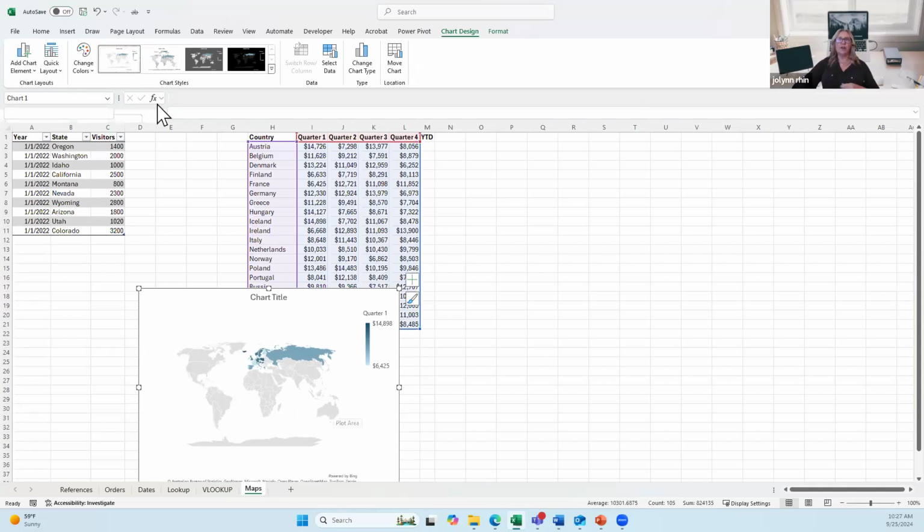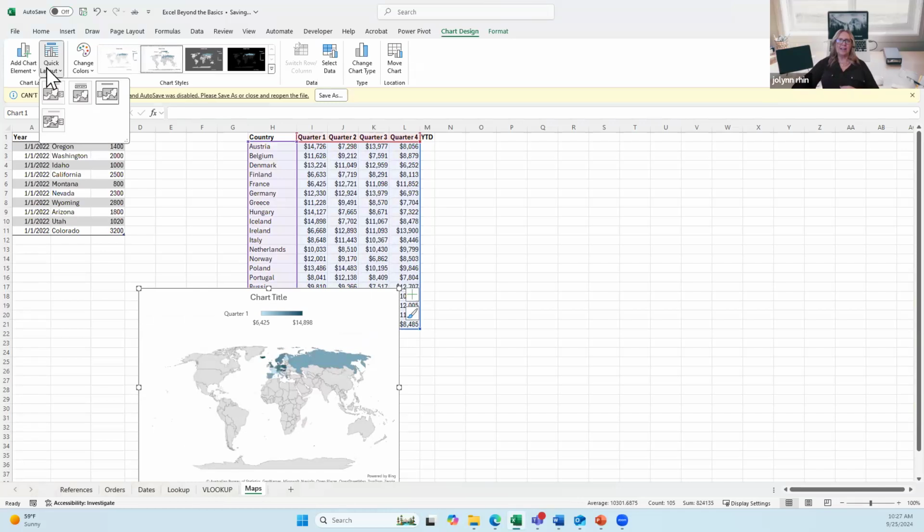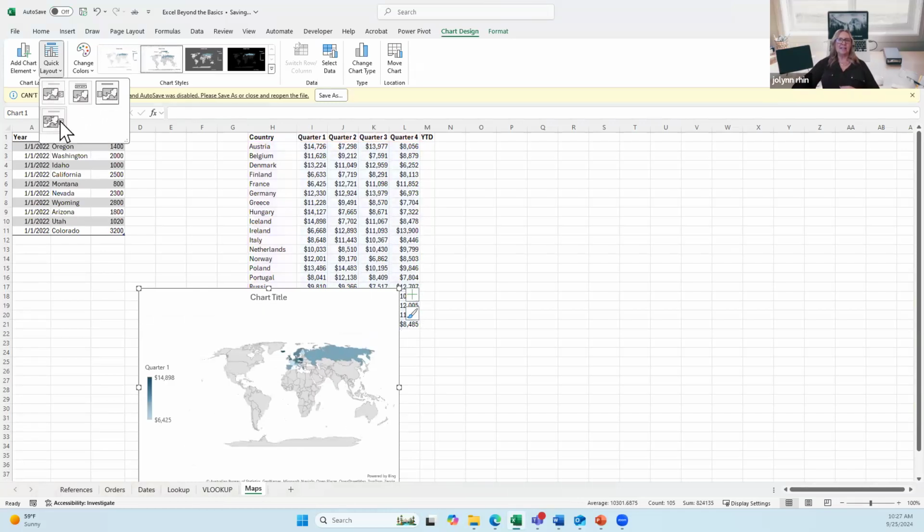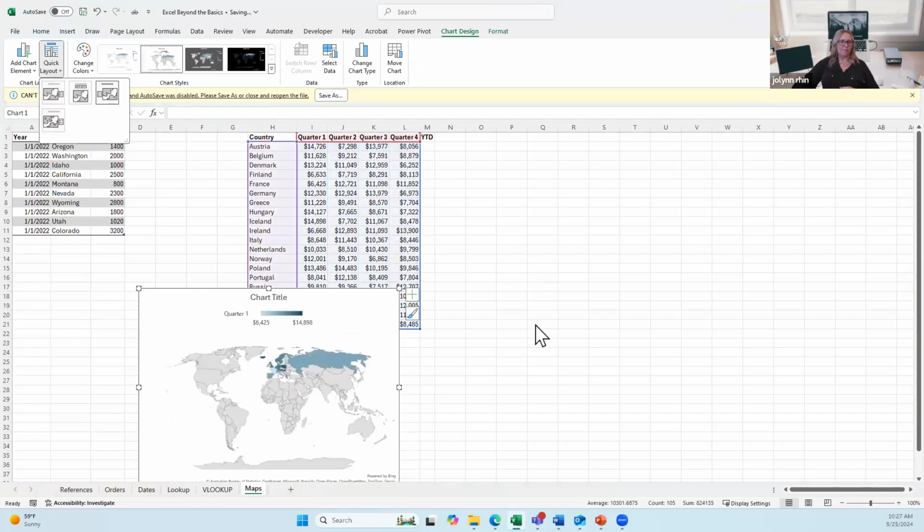But of course, you do have some options on your ribbon. So if you go to the ribbon, you can see that you have different styles you can be using. You could go to your quick layouts, and you could be adding in labels and different things as well. So just so you can see here in Excel, we also have maps that are charts.